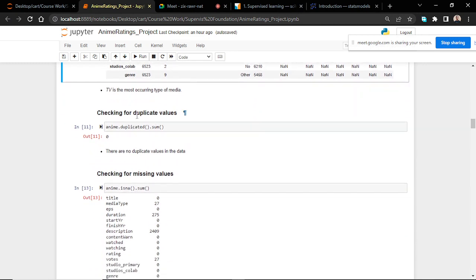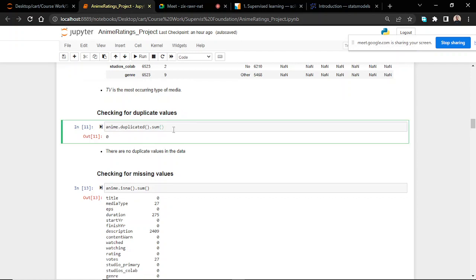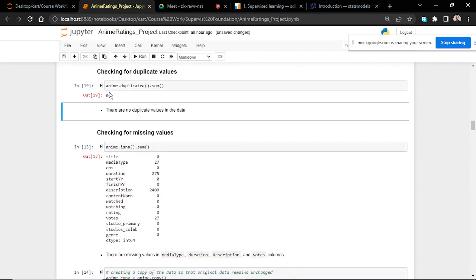So the next thing we check is if there are duplicate values. We type the name of our dataset .duplicated().sum(), and you can see it's 0 there. There are no duplicate values. So there are no duplicate values in the dataset.